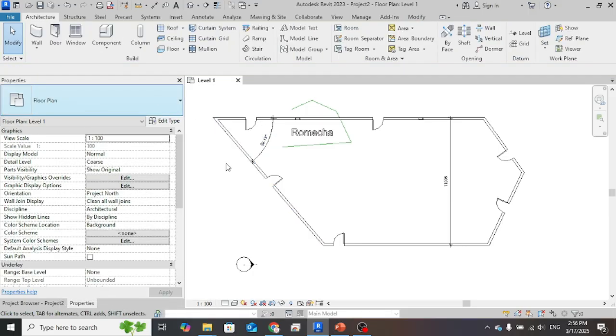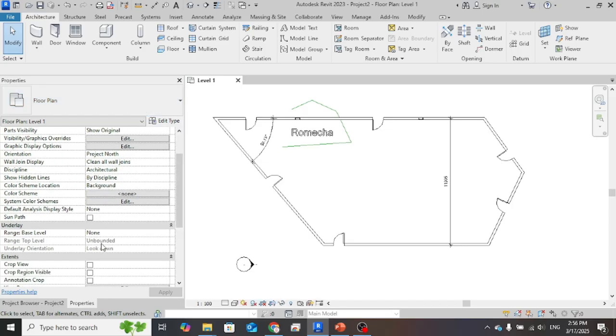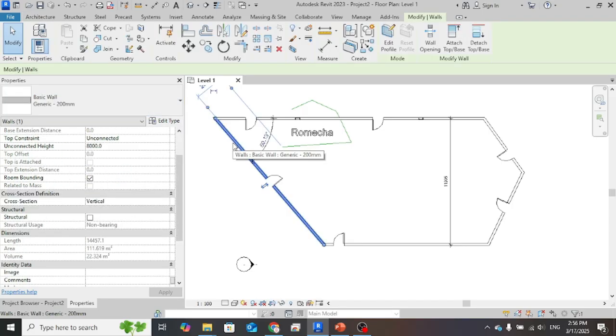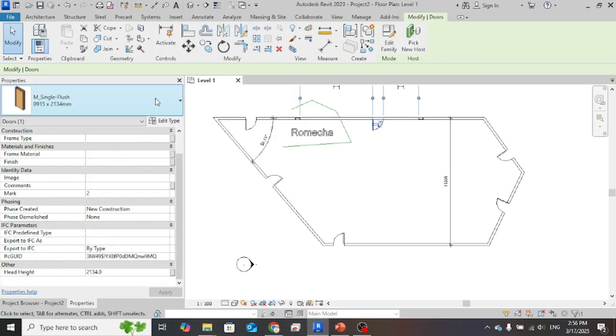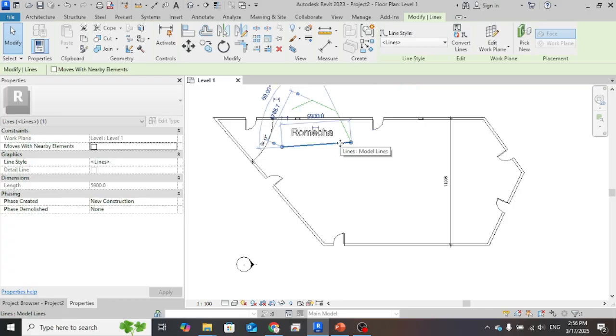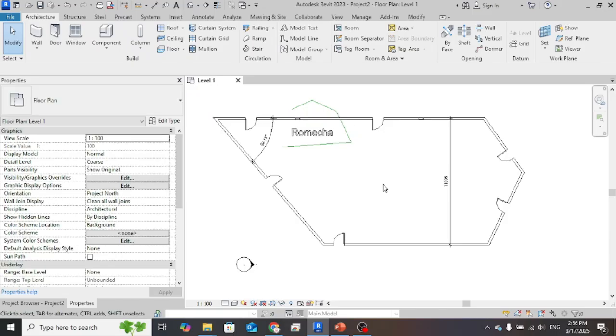You have the graphics, you have the underlay. We will tell you later what the underlay is. The most important thing that I need to tell you now is that when I click on a wall, the current properties are for the wall. When I click the door, the current properties are for the selected door. When I click a line, the current properties are for the line. When I press Escape or click on nothing, the current properties are for the view.